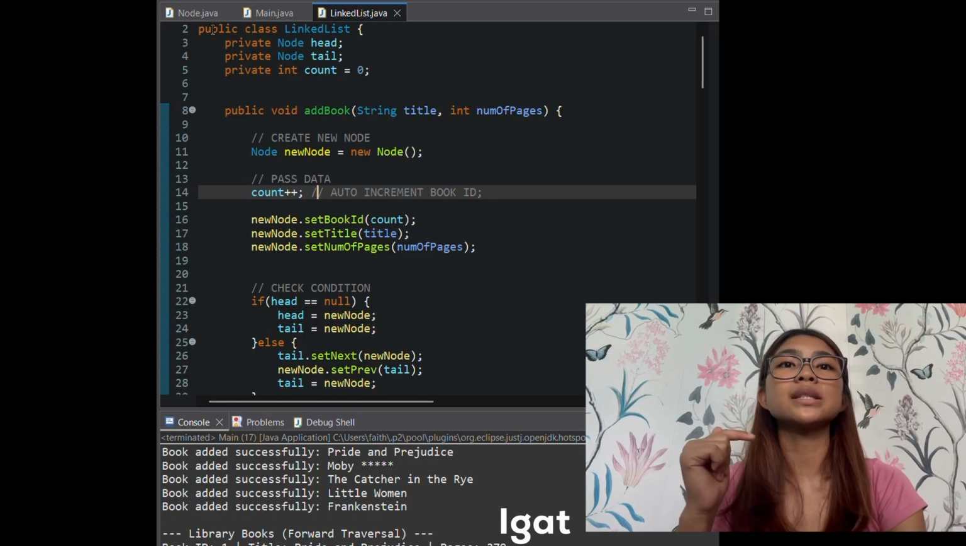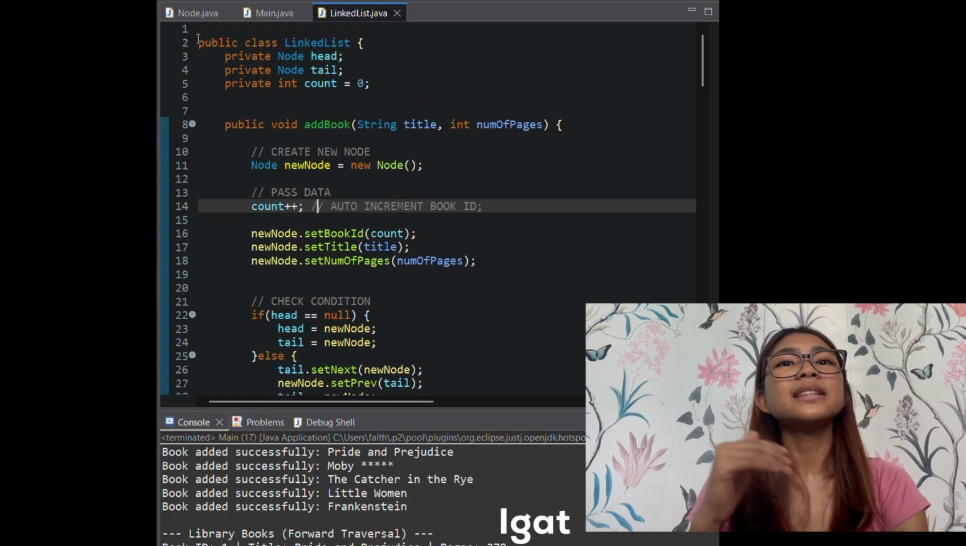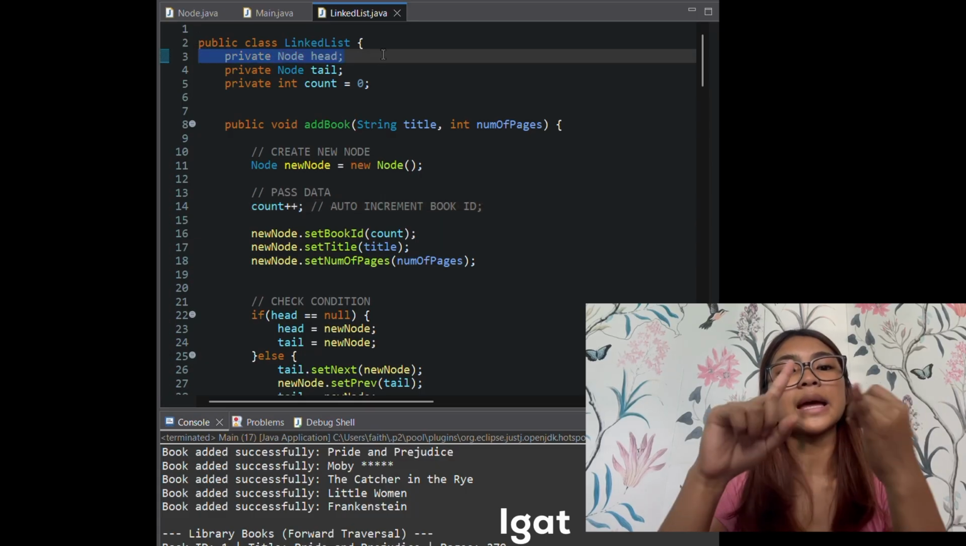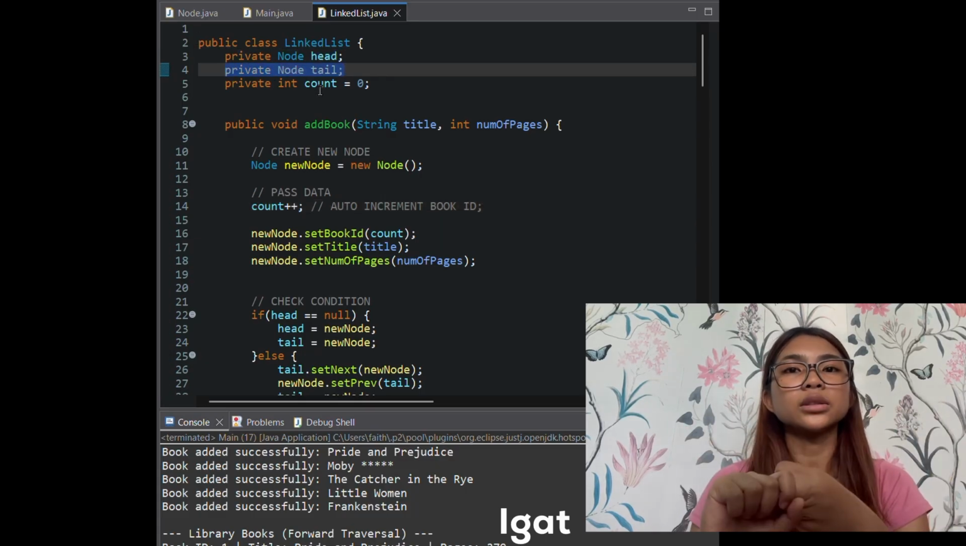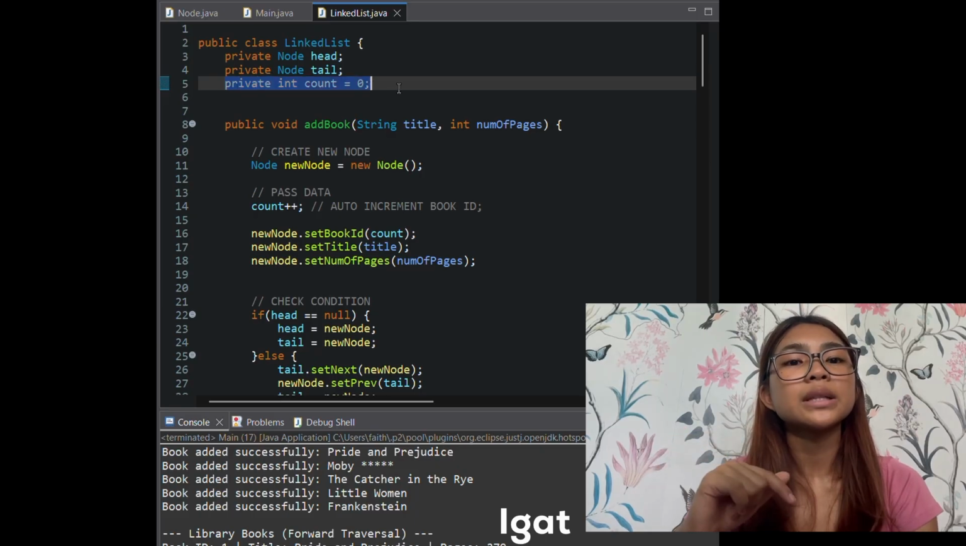So okay, now we have our node, but obviously our program isn't just going to have one book. So the next question is, who's going to manage all of these nodes? That's where our linked list class comes in. At the top, we have 3 variables: the head, the tail, and the count. Head is basically where our list starts, tail is where our list ends, and count keeps track of how many books we've added.